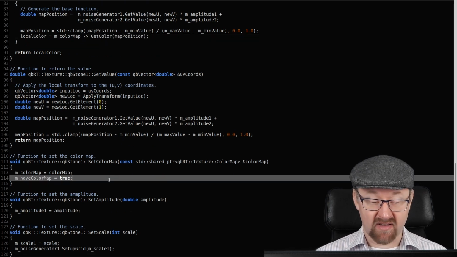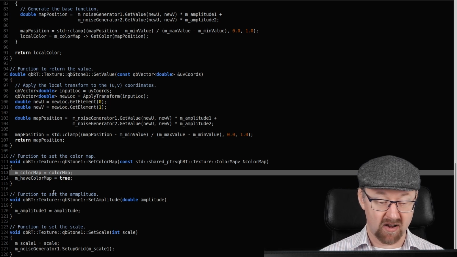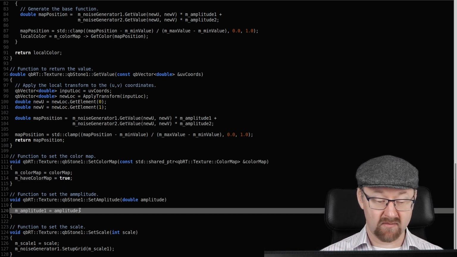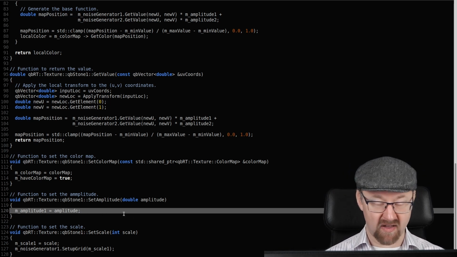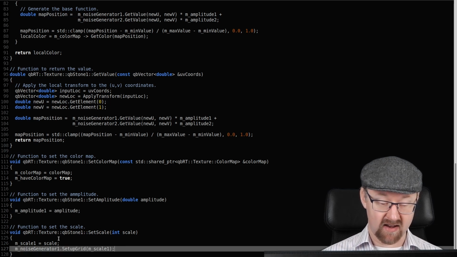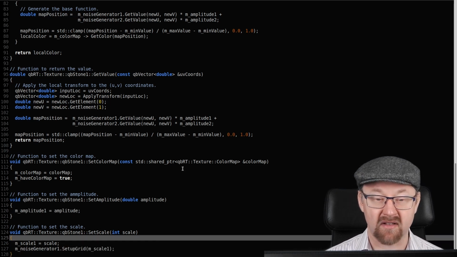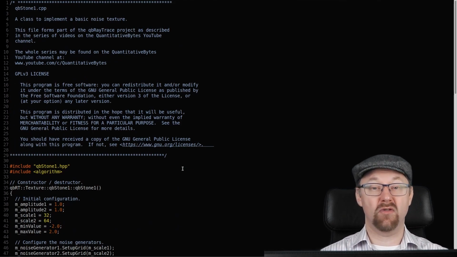Okay. We then have a function to set the color map. It's pretty conventional, just stores the color map and sets the flag to true. We have a function to set the amplitude, which, interestingly, only sets amplitude 1. Anyway, it doesn't matter because they're fixed in the constructor anyway. And then a function to set the scale again. Okay, but we're not going to worry about that because they are set in the constructor. Okay, that is actually everything for the QBStone class.